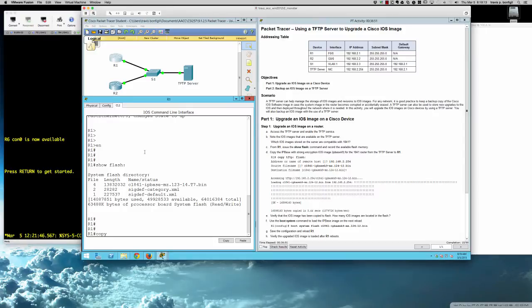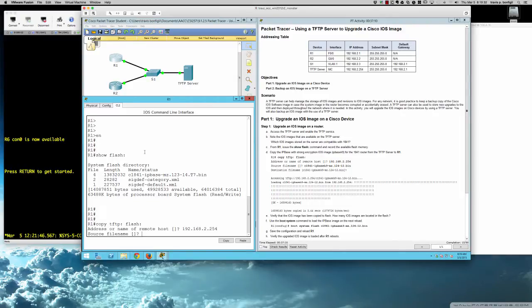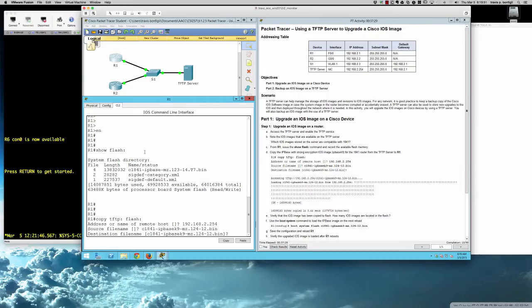So how do we do that? We're going to say copy tftp flash, and now it's going to ask for the IP address of the TFTP server. So I'm going to say 192.168.2.254, and for the source file name, we're going to use that same name they have listed up there. So C1841-ipbasek9-mz.124.12.bin, and we're going to hit enter.